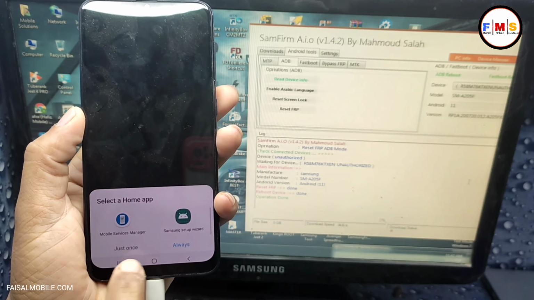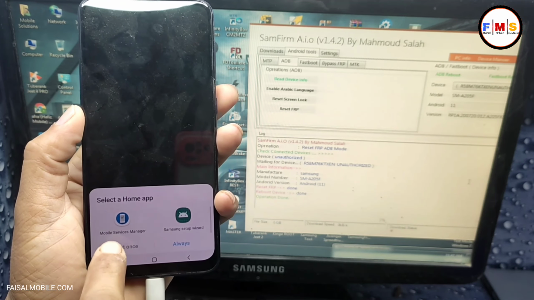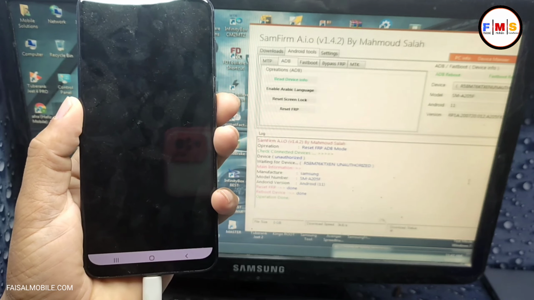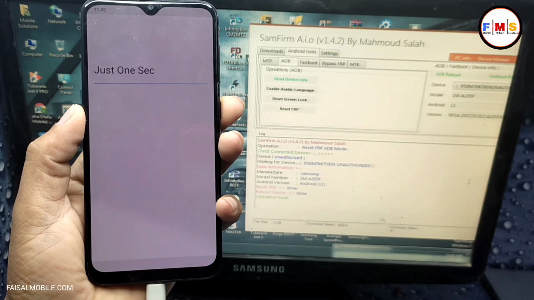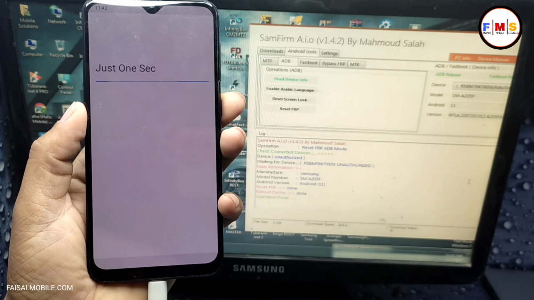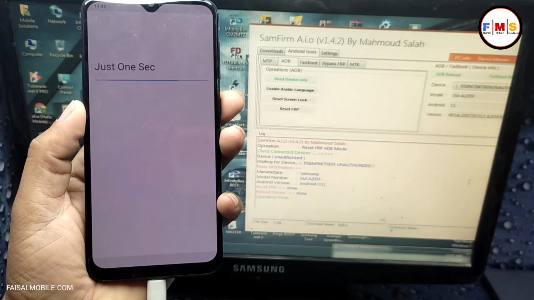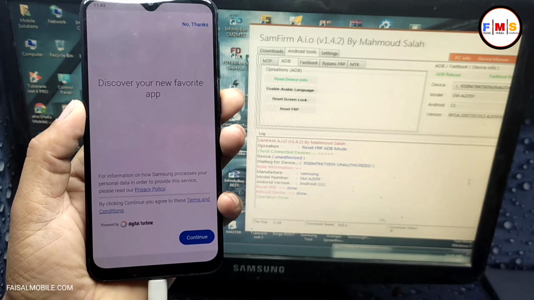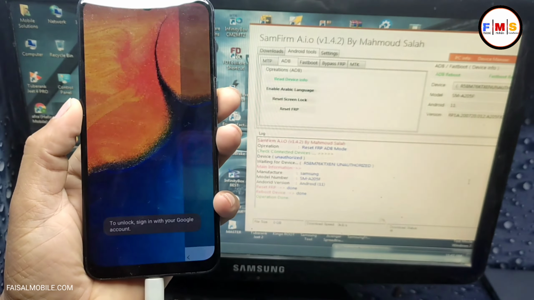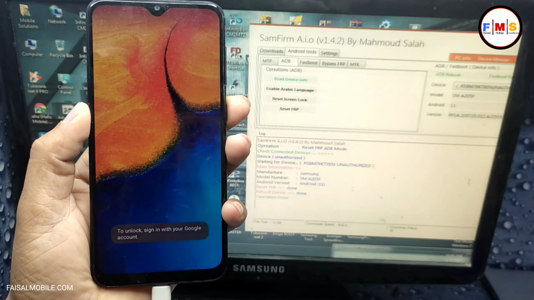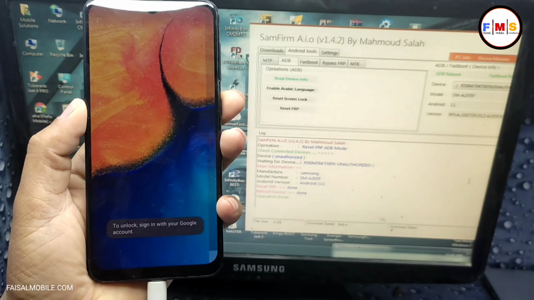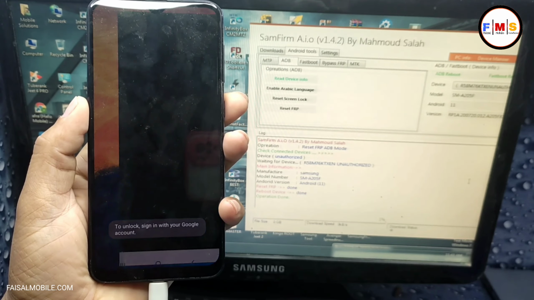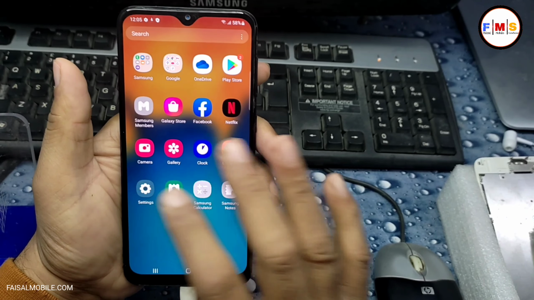So as you can see, our phone has started up successfully. We just need to select the interface. So I just select Samsung interface. Wait for a second. If it's blinking, just wait for a few seconds, then the phone will start. As you can see, just click on no thanks and wait for a few seconds. This will automatically start up. As you can see, the phone started up successfully.